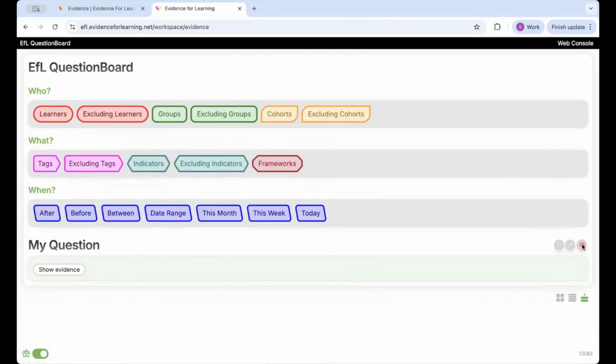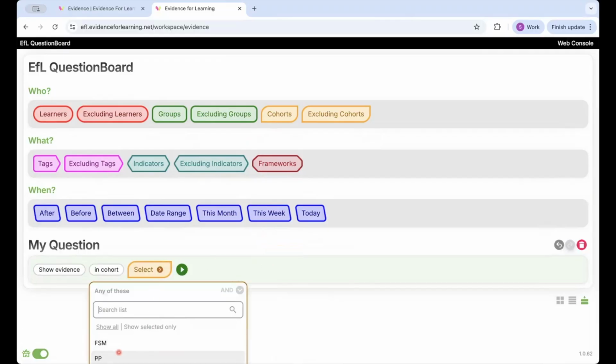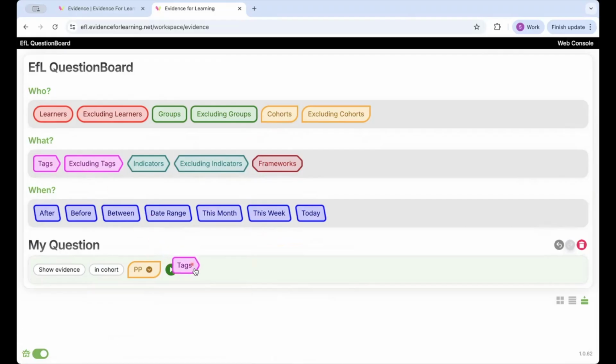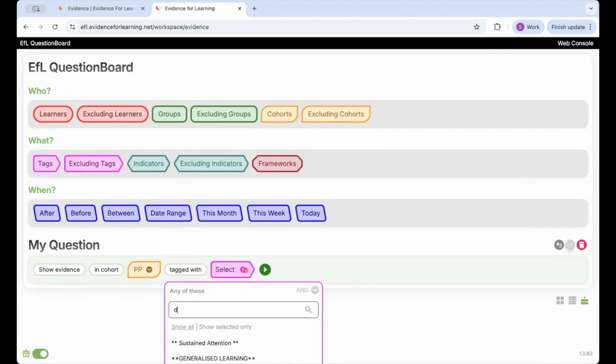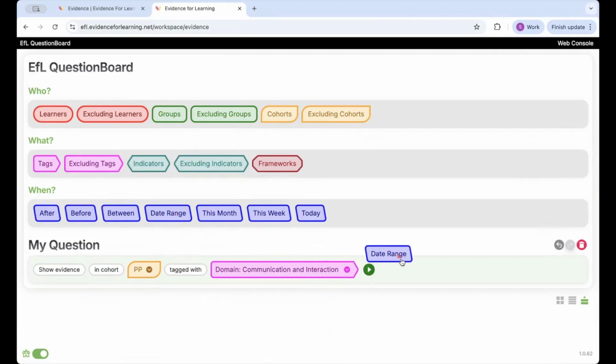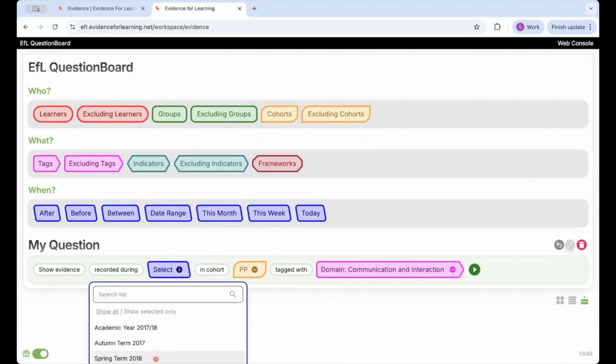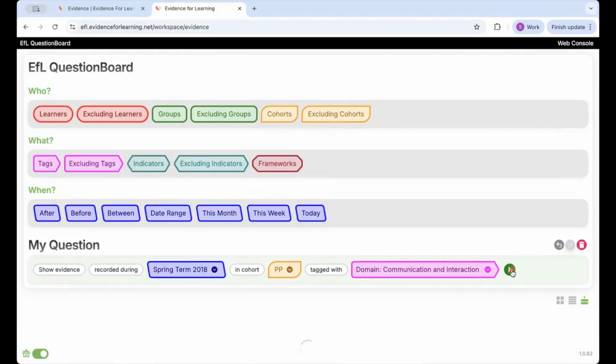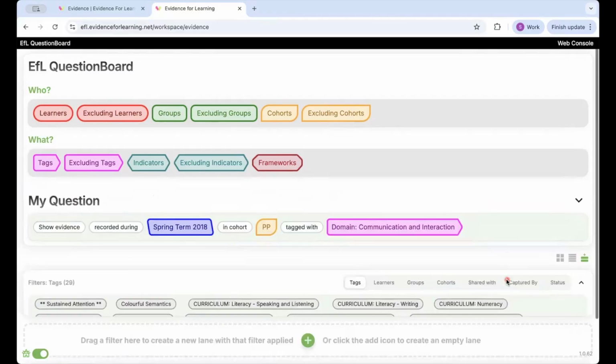Question board can also be used to look at the progress between different groups or cohorts of pupils. For example, I may want to look at pupil premium cohort. And maybe specifically their communication. I can again choose a date range and click play to produce my timeline.